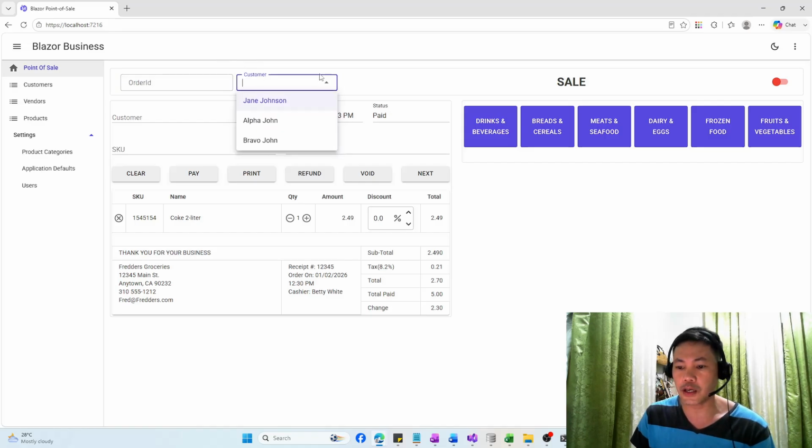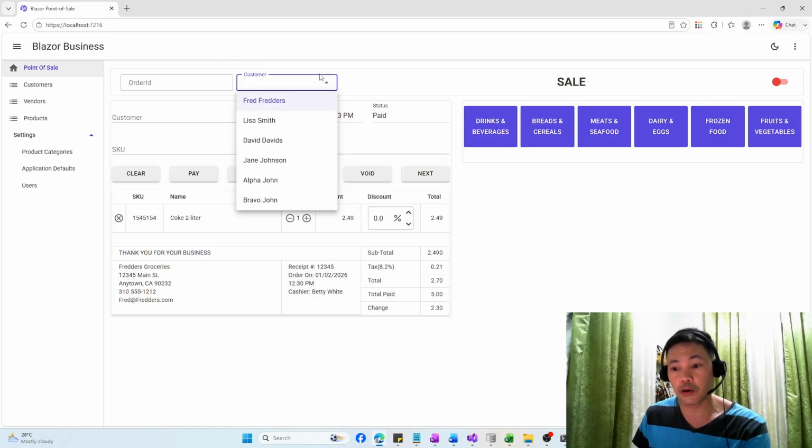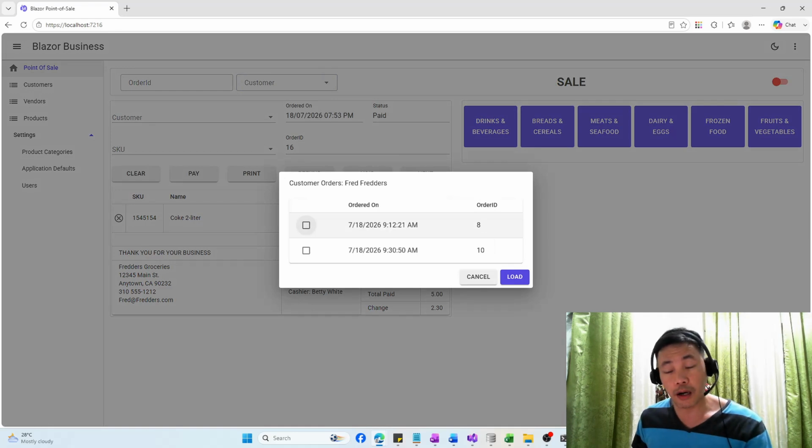So if you have, let's say, choose one of the customers here. This one is implemented as an autocomplete. So if we select, like, Fred Fredders, a dialog box will show that lists all of the orders for that customer. And then all you have to do is click one of the checkboxes here. You can only select one to load up the order details for that order. Okay. So in this case, let's say we are choosing this 10.